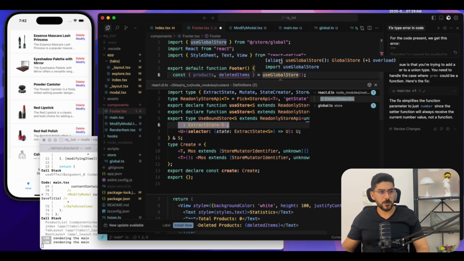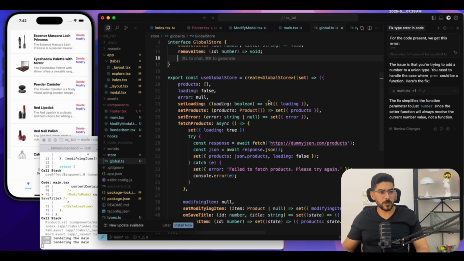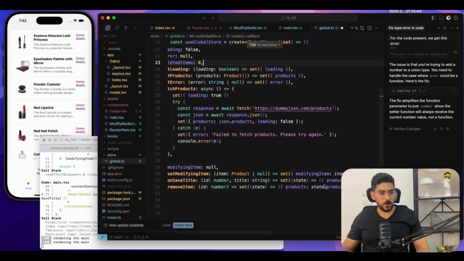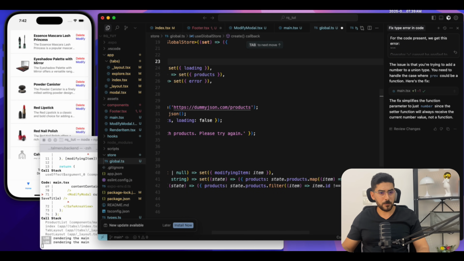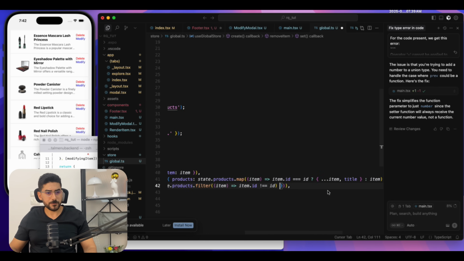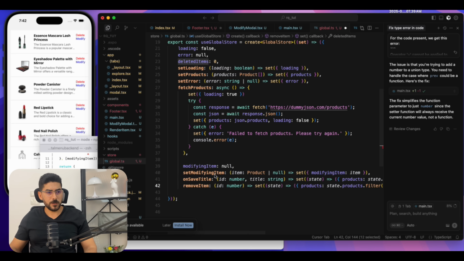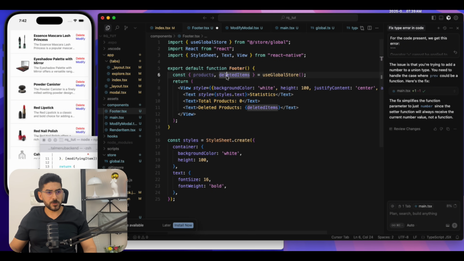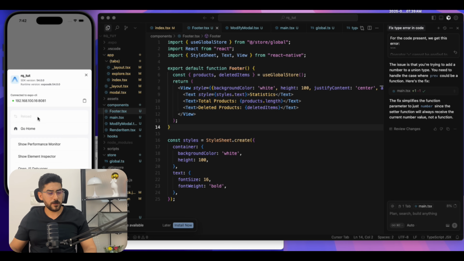So I'm going back to the global store. Where is the store? And we are going to add deleted items. And here on remove item, let me, okay, deleted item is going to increase. And let's add this to the TypeScript, deleted items. Now all good. And we are receiving the deleted items in here and here. Also, let's set the products number, products.length. Okay, now all good. Let's refresh our app.